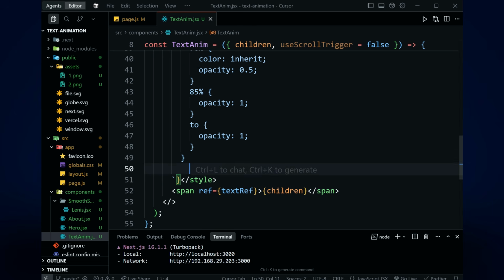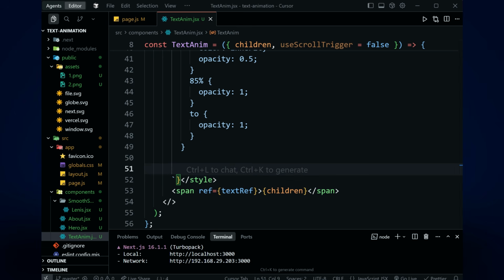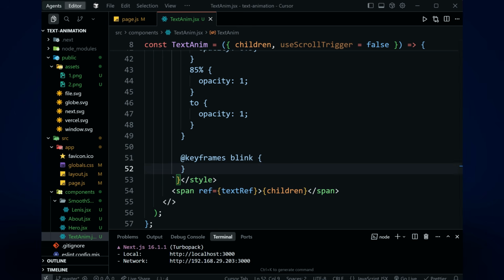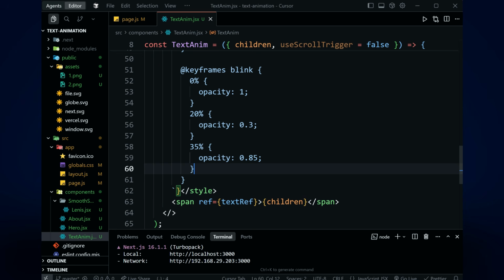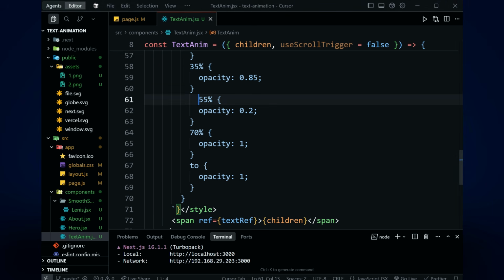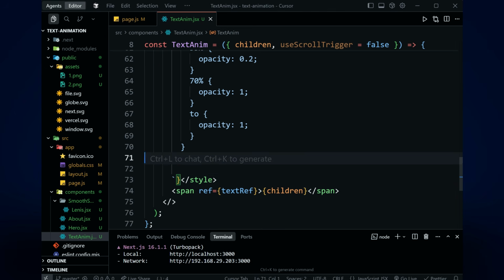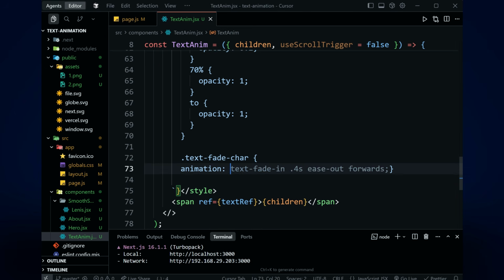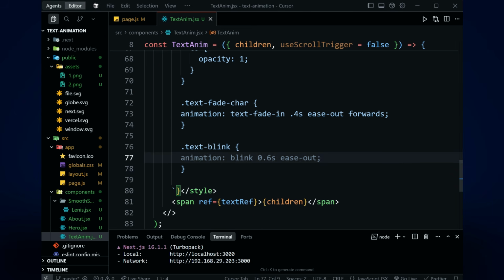Next, I create another animation using CSS keyframes called blink. In this animation, the opacity quickly goes down and comes back up at different intervals, creating a soft blinking effect. By the end of the animation, the opacity returns to normal, so the text looks stable again. After that, I create two CSS classes to run these two animations smoothly.